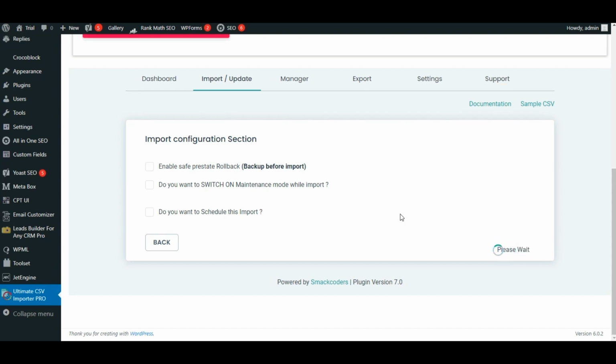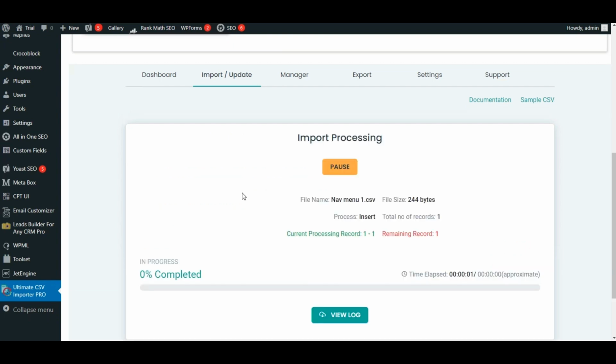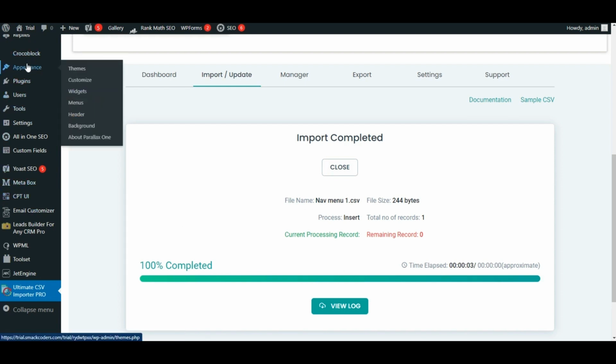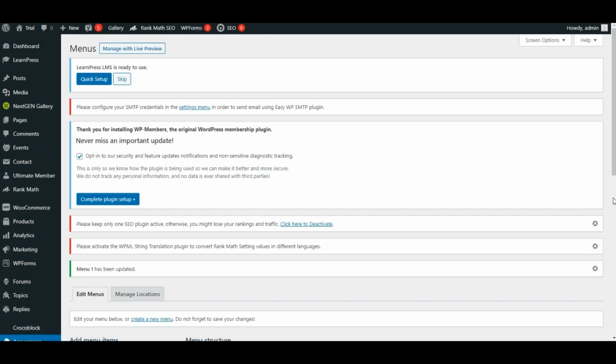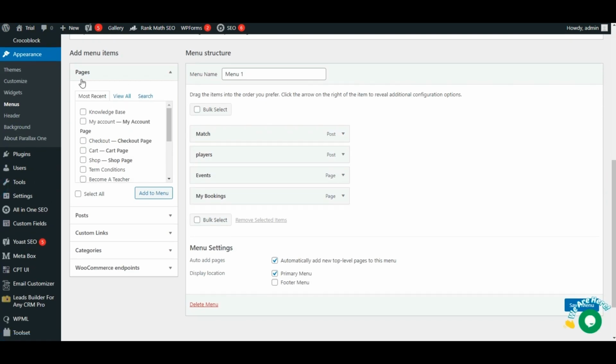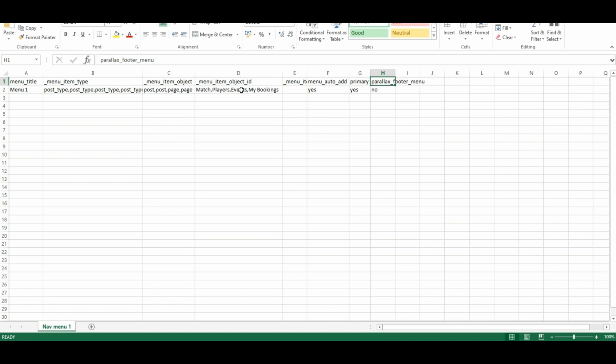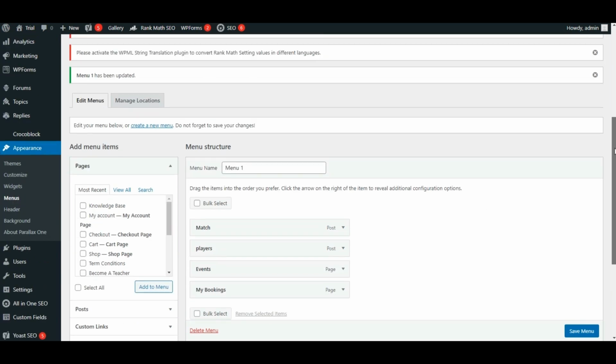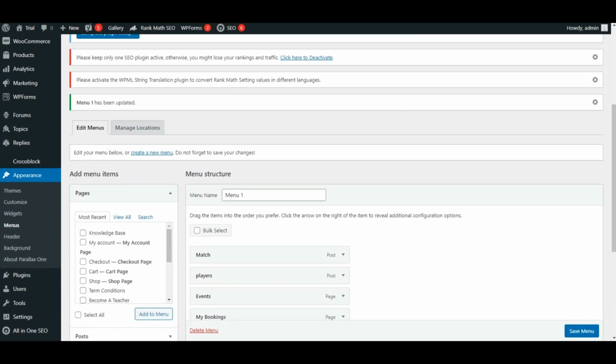Import the records. Now the data are imported. Let's check. So this is our CSV file data. All the values are imported properly. So let's check on the web page.